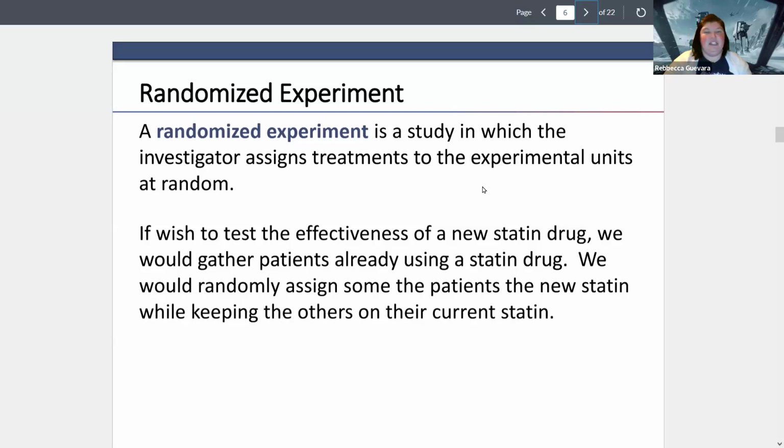If we wish to test the effectiveness of a new statin drug, we would gather patients already using a statin drug. We would randomly assign some of the patients the new drug while keeping others on the current one. Usually with drug trials, you want to keep people on their old medication because you're trying not to kill people. Also because you want to see if there's a difference between what they were receiving and the new drug.